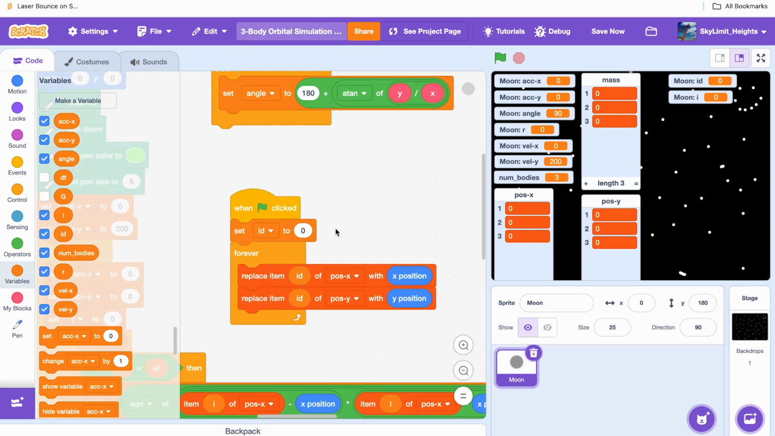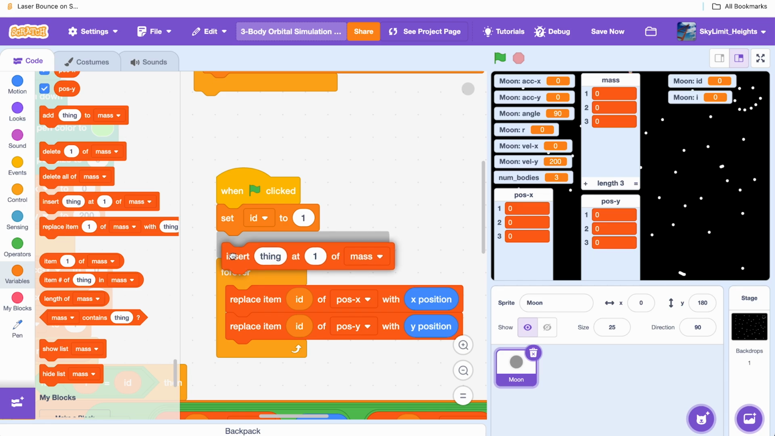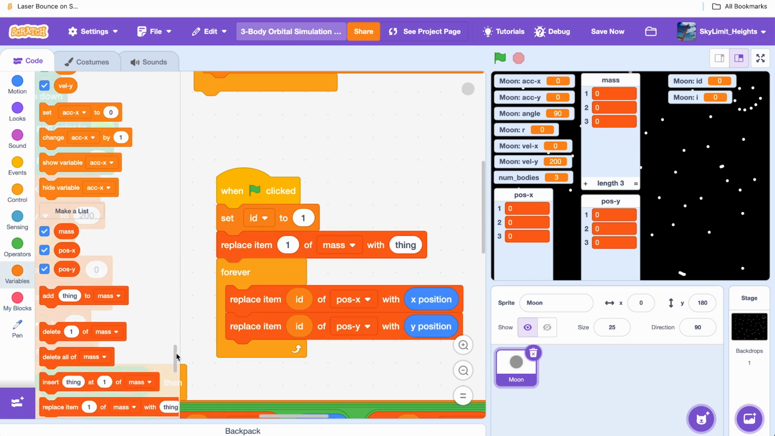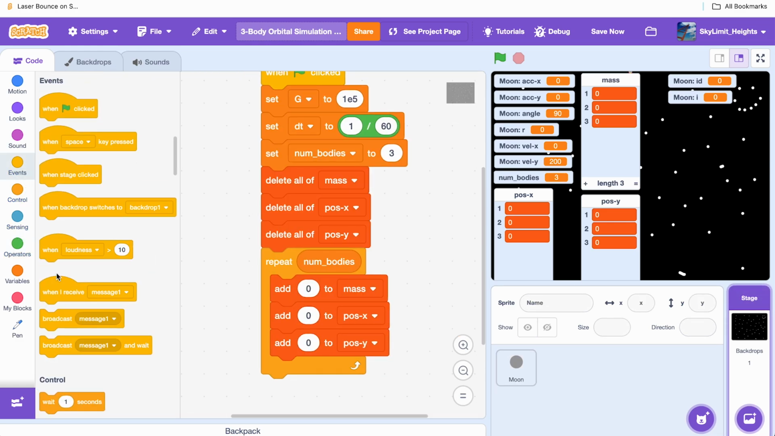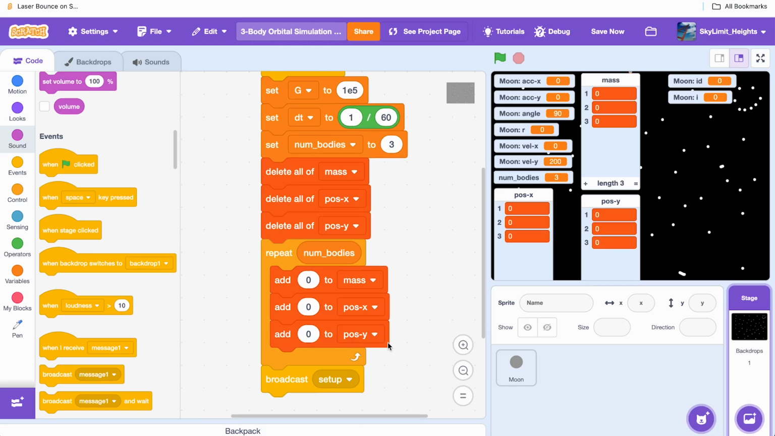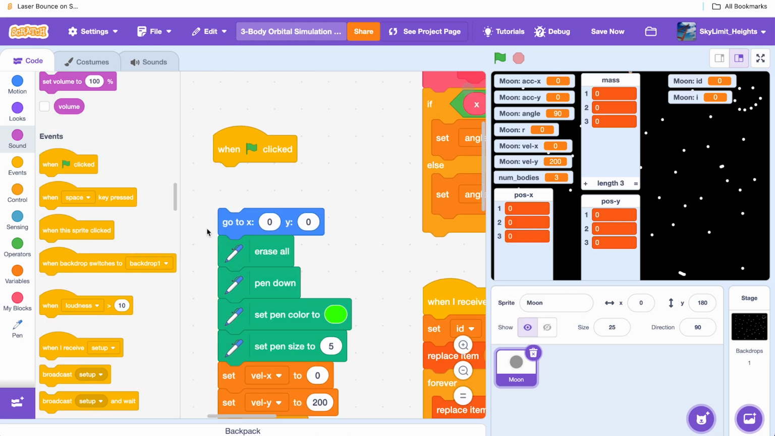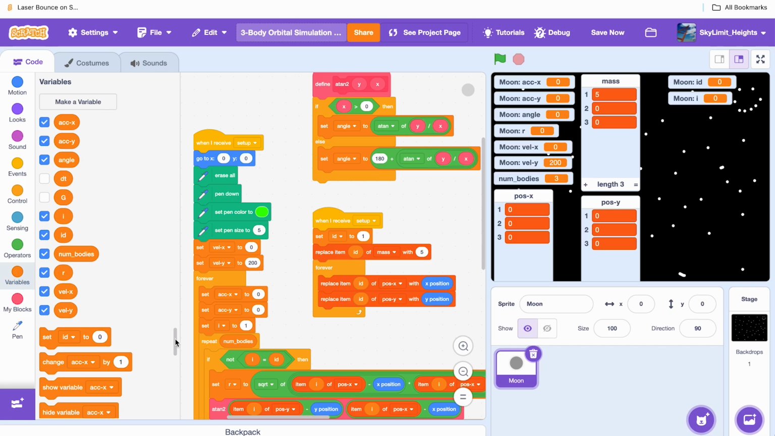Let's also make sure we initialize our ID as well. Keep in mind that our mass is 0 at the moment, so we have to replace the mass element inside the list with the mass of our object. One last thing we got to do here is to broadcast a message when the backdrop or control panel has set up the list and constants, just to keep everything in sync and make sure the backdrop is always the first one to set everything up.